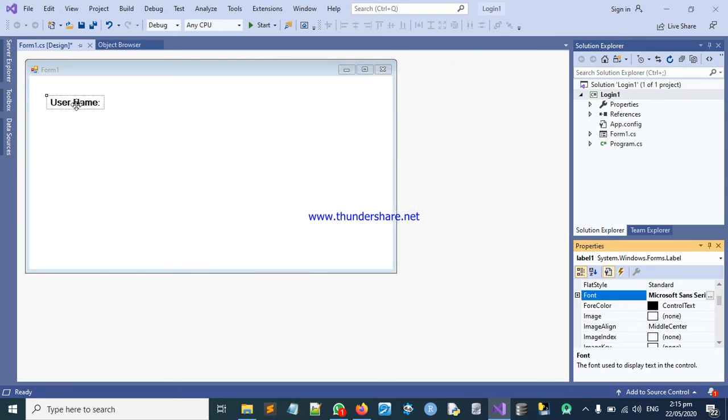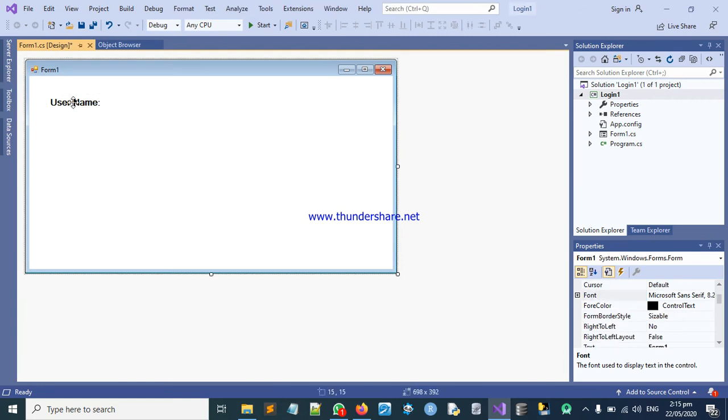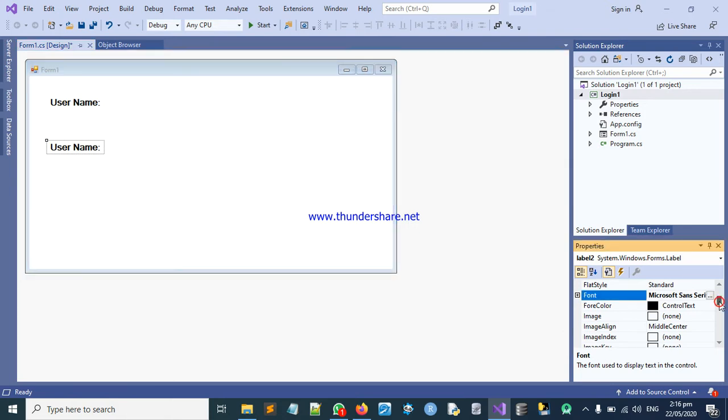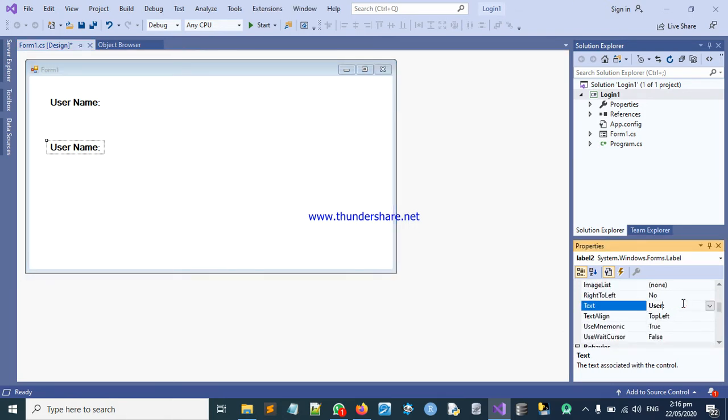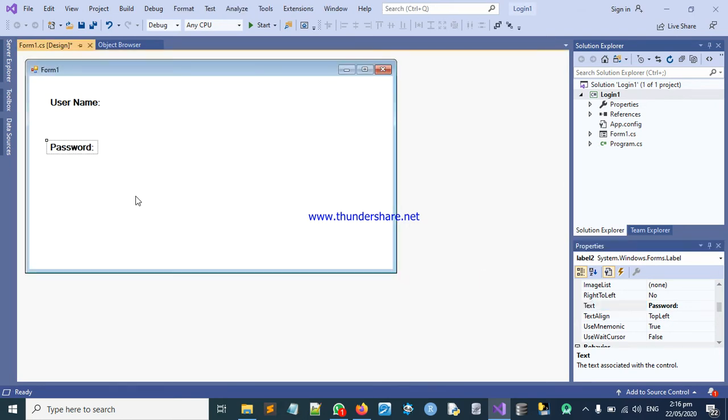So what I need to do is just to copy this one and paste. Okay, let me copy it. Ctrl C, Ctrl V, and then paste it again. So this will serve as a password. So let me change the name now to password. Hope someone is following. Password, okay, so that's the password.